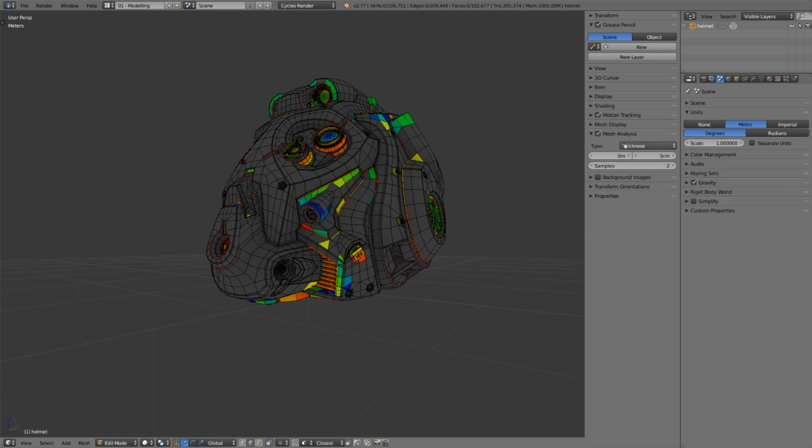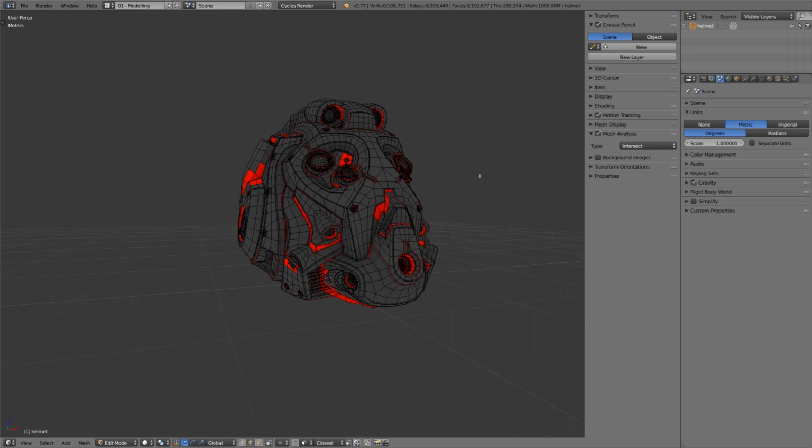You can also increase the samples per face in case you have really large faces in areas of varying thickness. Intersect simply shows us the faces that are overlapping with other faces. In this case, all of the features of the helmet are separate pieces, so this shows us the parts that need to be booleaned together in order to get a clean print.